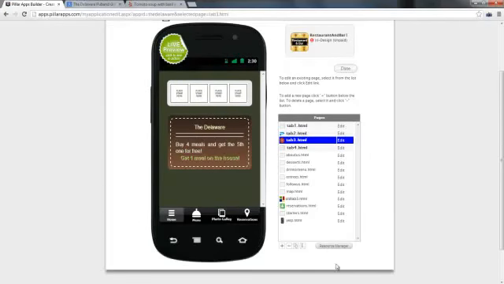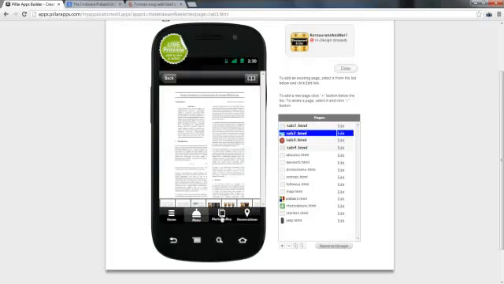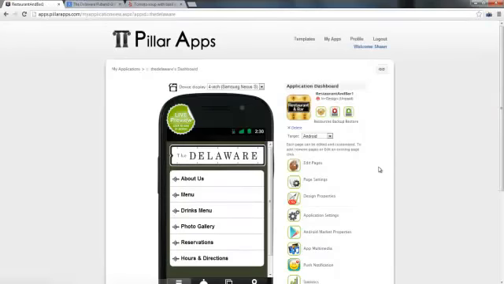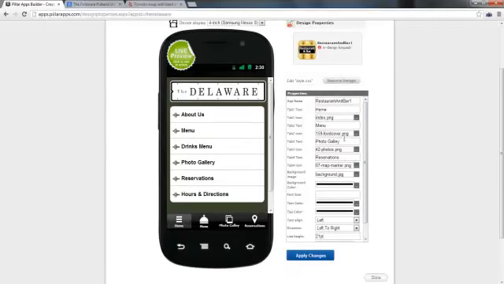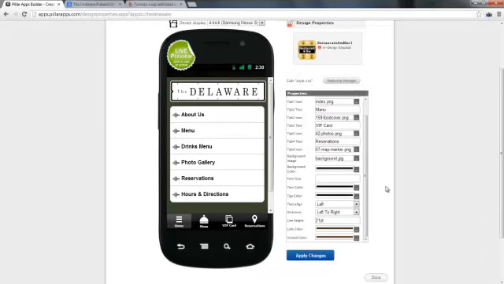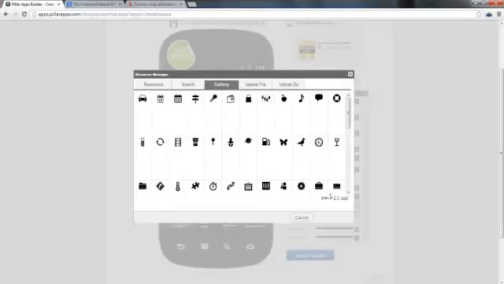Now to link that up and to change the image, obviously we don't want photo gallery with pictures on here. What we're going to do is go to Design Properties, and where it says Photo Gallery, we'll just type in VIP card. Alright, there you go. Now we're going to change the graphic, so we don't want photos.